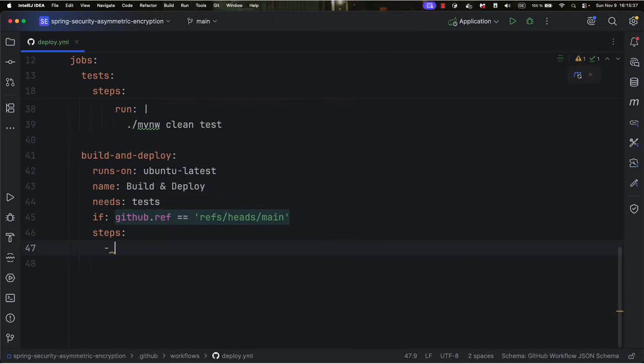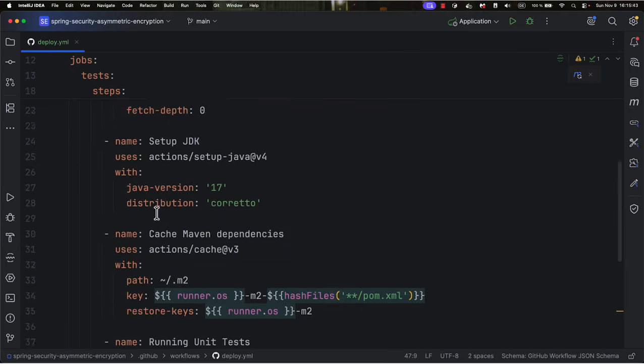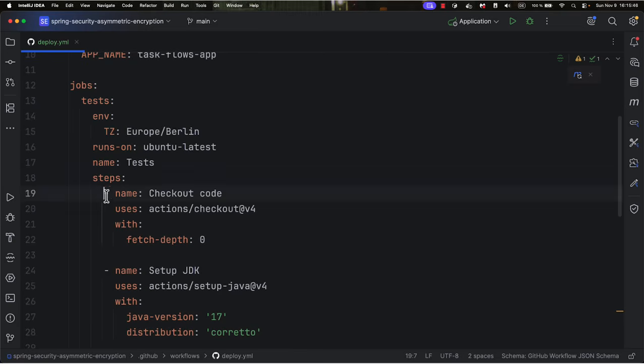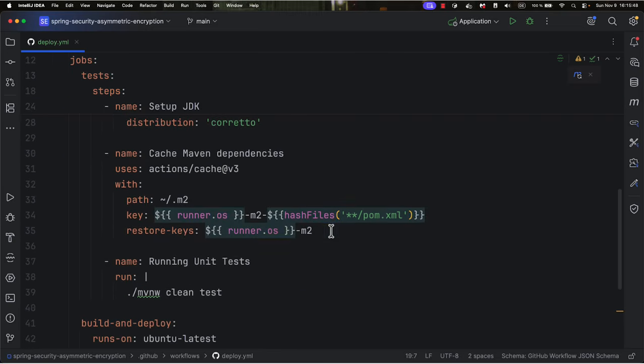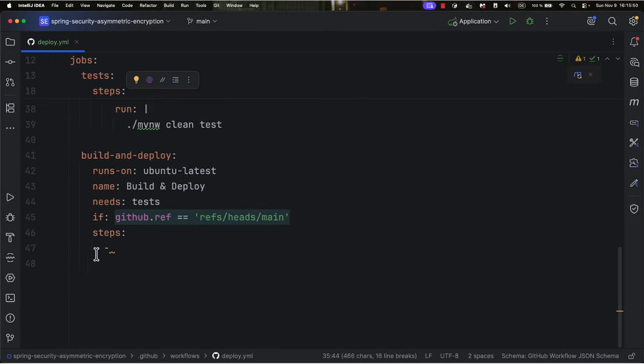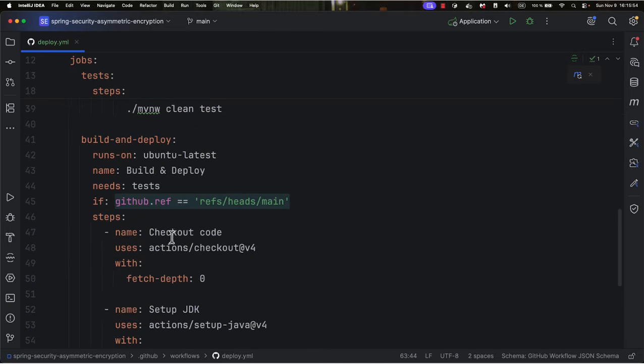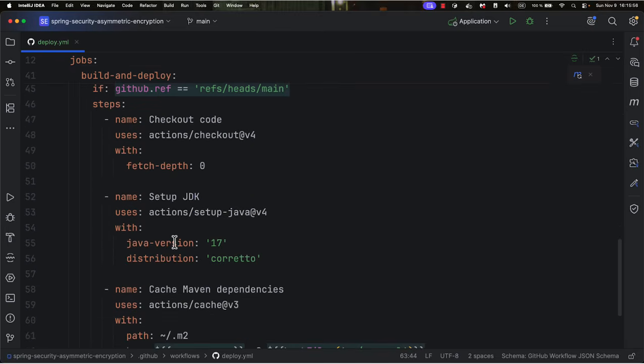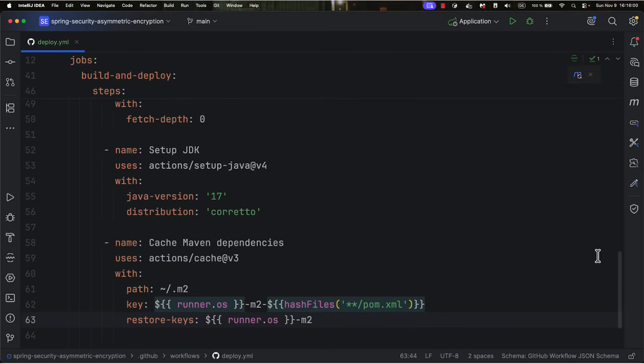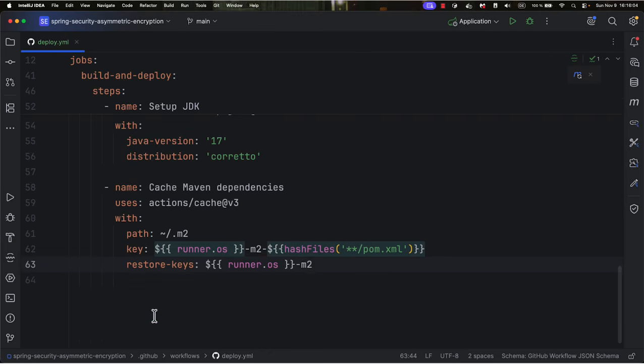So the first step is to check out the code, then set up the JDK, and then cache the dependencies. All right, so as you can see, almost this one. So let me copy until here. All right. So let me paste it. As I mentioned, the first step is to check out the code. The second step is to set up the JDK. And the third step is to cache the Maven dependencies. So now let's move on to the next step.